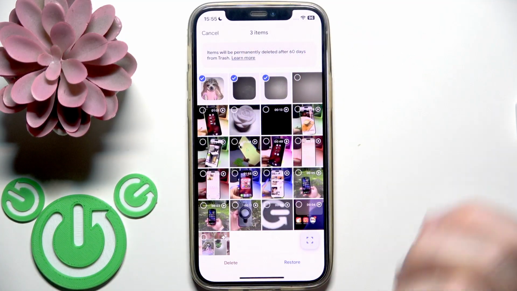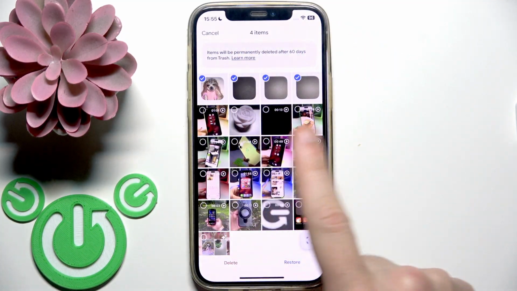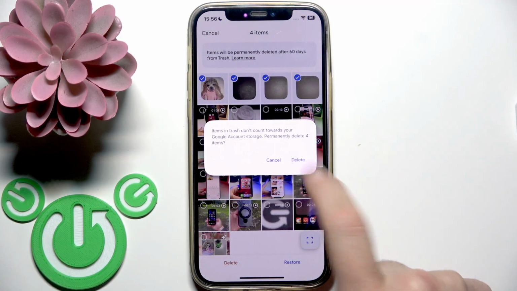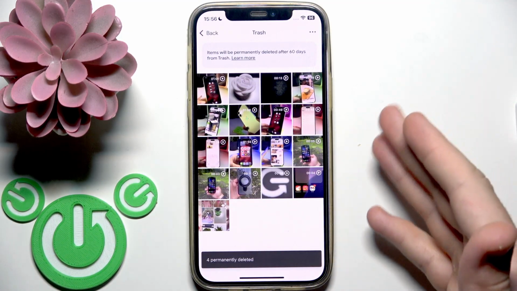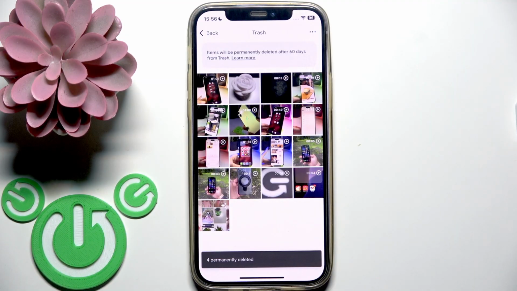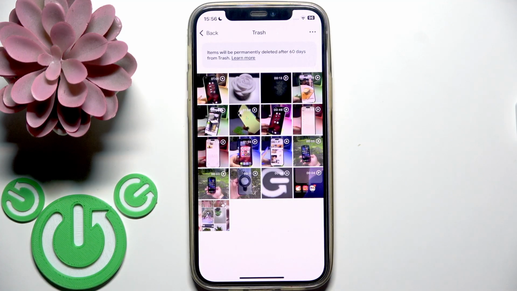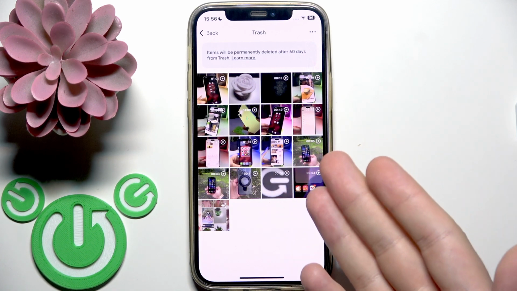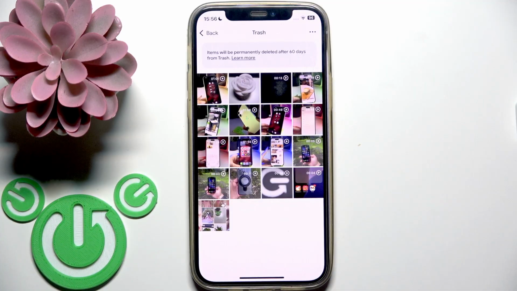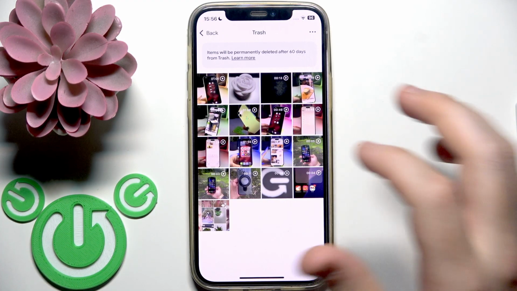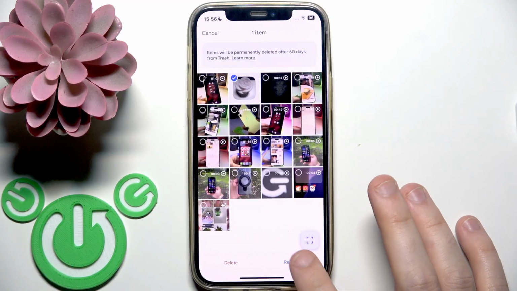You can select some of these photos and you can delete only this. So click delete and delete. And right now we deleted it permanently. So the photo that you delete in the trash, you cannot restore anymore. These photos will also be deleted automatically from the trash after 30 or 60 days. So if you don't need them deleted, you need to select them and restore them.